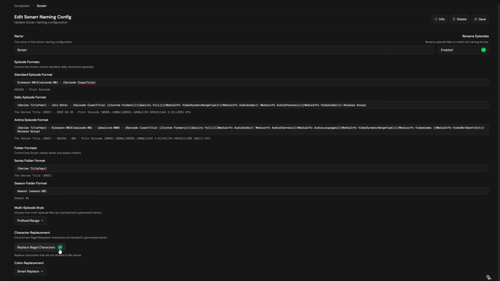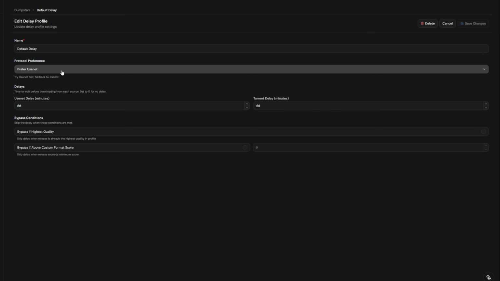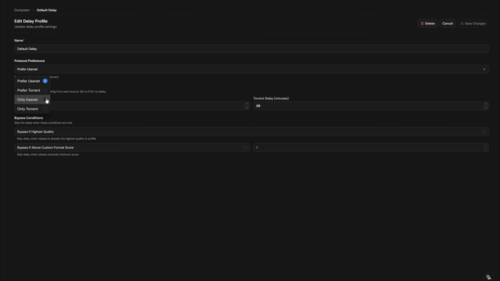And then we're going to replace any illegal characters and smart replace the colons. This is just in case we get a file that might have some characters in there which are causing issues with the renaming and that kind of thing. And then we'll hit save. For delay profiles, I'm just going to use Dumpstar's default delay, and I'm going to set this. I only use Usenet. So just going to save that.